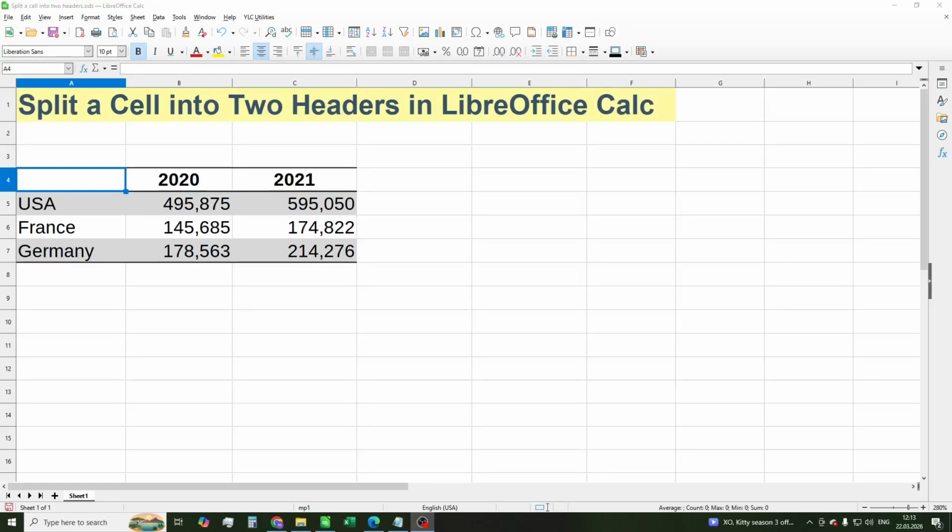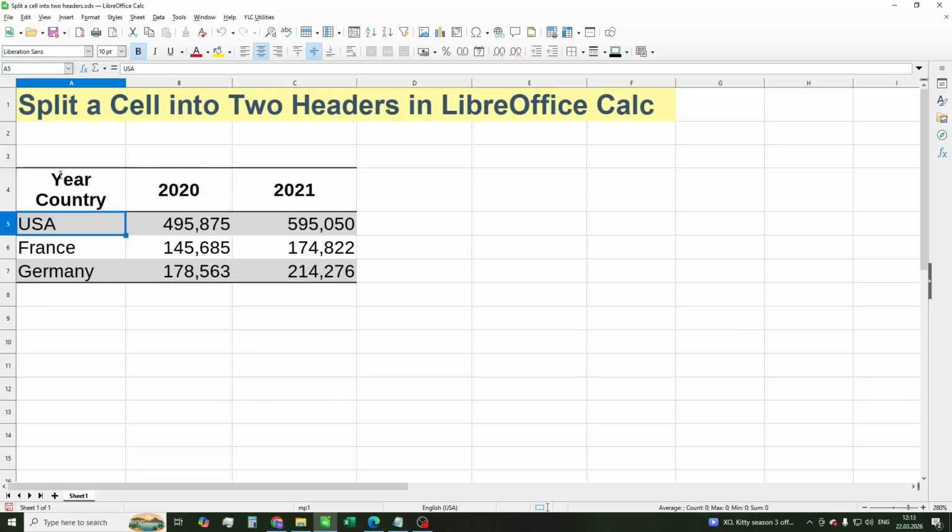Click into the empty cell above USA and to the left of 2020. Firstly, type the word that describes the rows. In this case, type year. Now, hold down Ctrl key and press Enter. This moves your cursor to a new line inside the same cell. On the second line, type country. So, now you have got both words in one cell stacked.